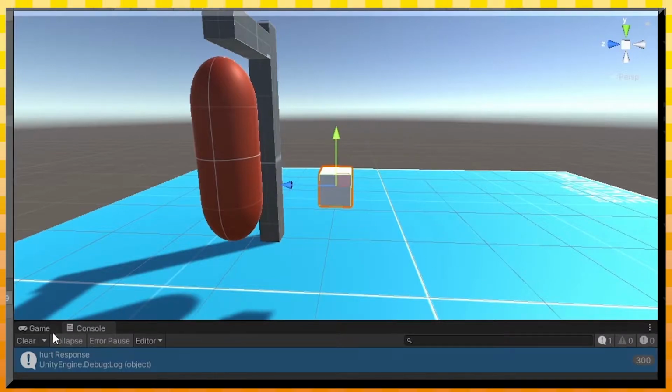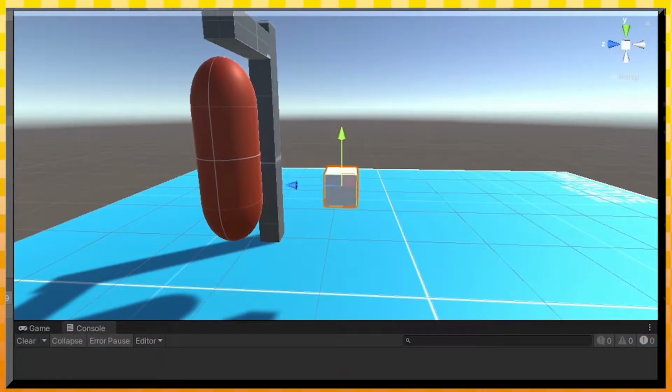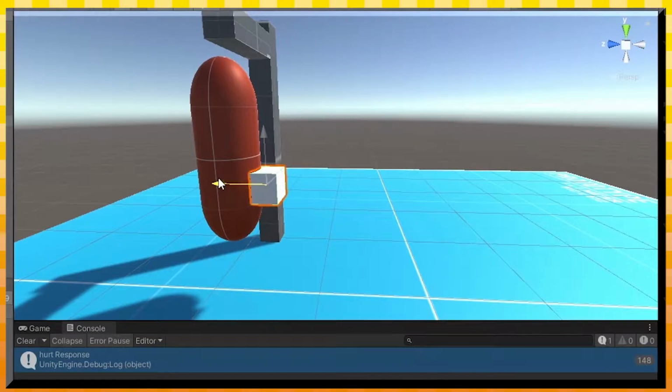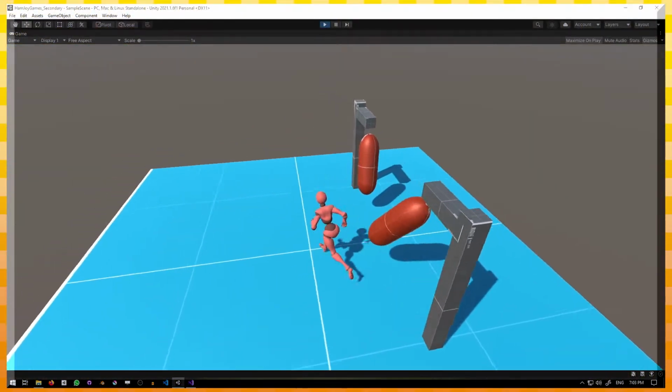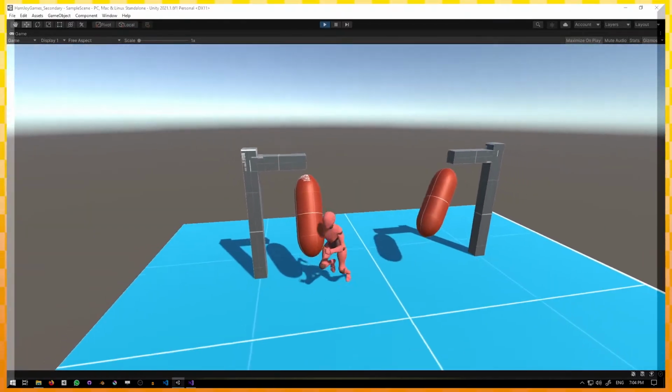Previously, we were able to get a cube to hit our punching bag, but we want an actual use case and not just a proof of concept. Our character will jab, and if it connects with the punching bag, we will apply a force and emit a particle.